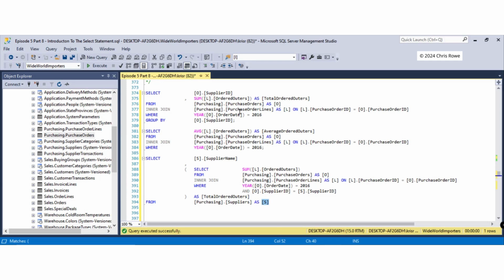So just a few tweaks from our original code up here, and we've managed to put it into our subselect within our column itself. As you can see, a comma, and then open and close bracket, and then we've got to give the column a name, which we've done here, total ordered outers.